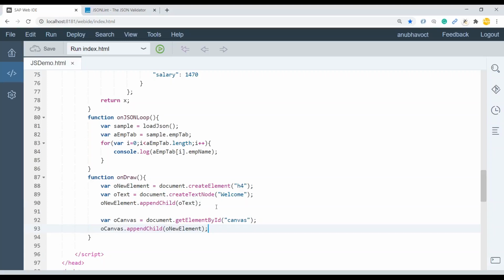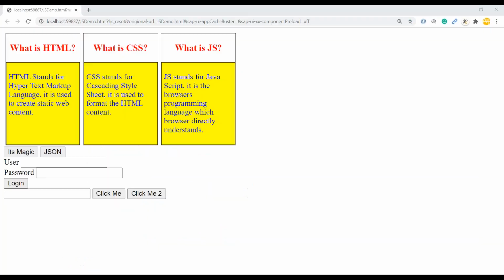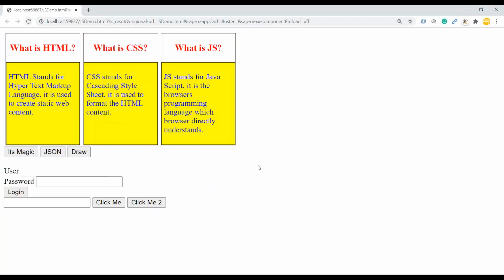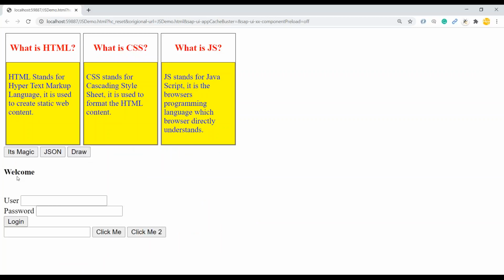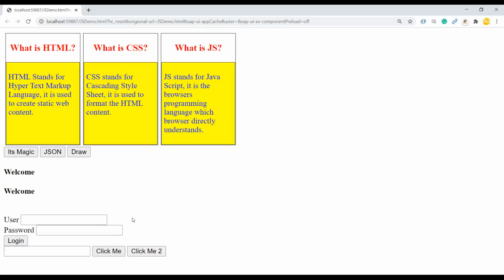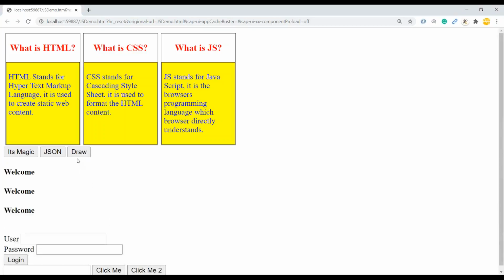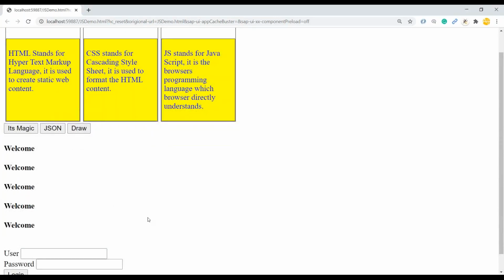And that's it. Now on click of the button, it will create a new element. It will set the text for this element as welcome. And then it will finally add this element to the DOM. As a result of this, on click of the button, you will see a new element will print on the screen dynamically. I come back, refresh, watch out. I click on draw. Voila! You can see a welcome is getting printed. Wow, awesome, Anubhav, awesome. Welcome, welcome, and welcome.